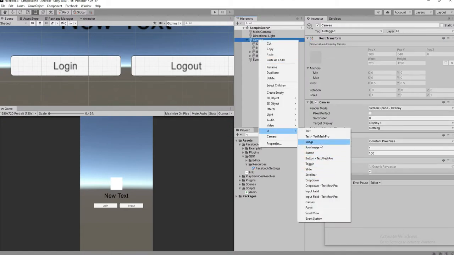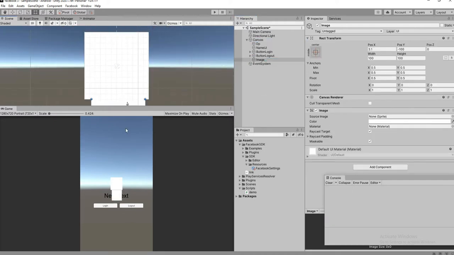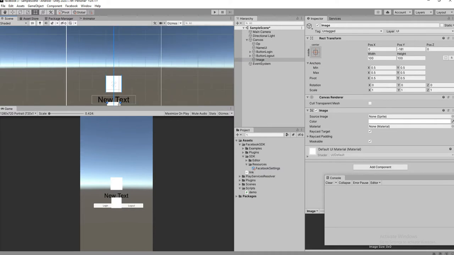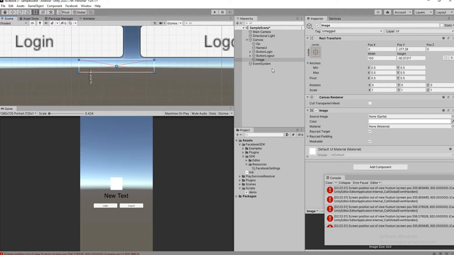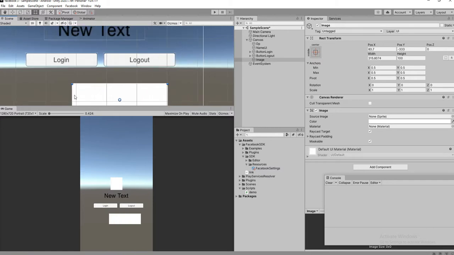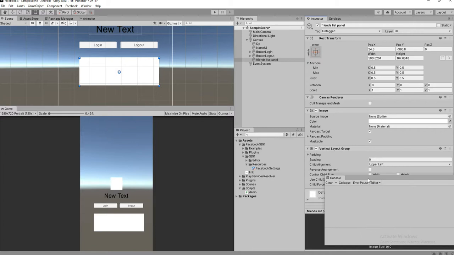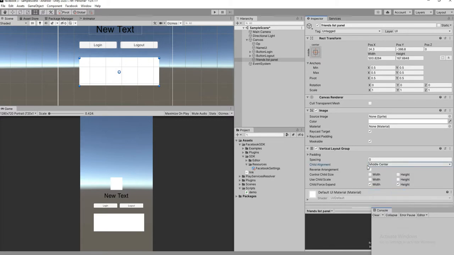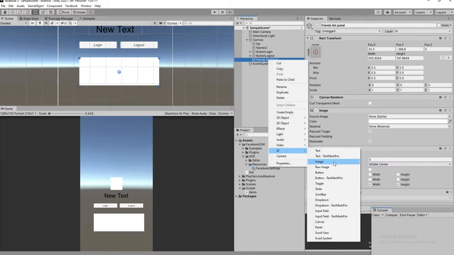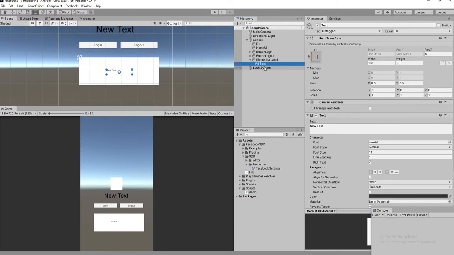So in order to do that, we need some settings. One is a panel, the place where we are going to show the friend list. I'm just making the friend list panel. And then I'm going to add a vertical layout group and make it middle center. Why I'm using a vertical layout group is that if you have a multiple list, it will be arranged orderly. So that's why.